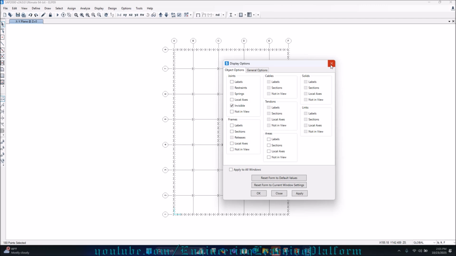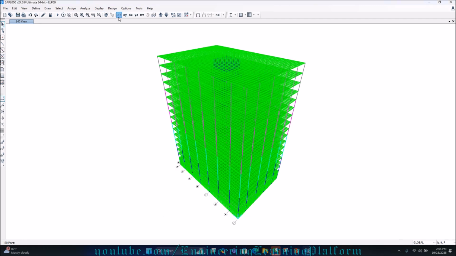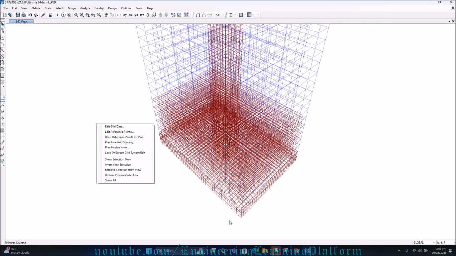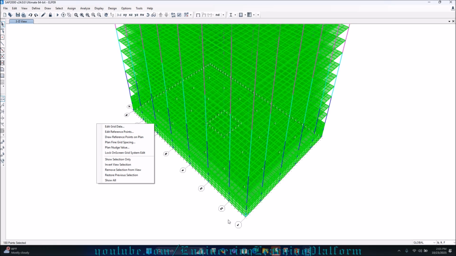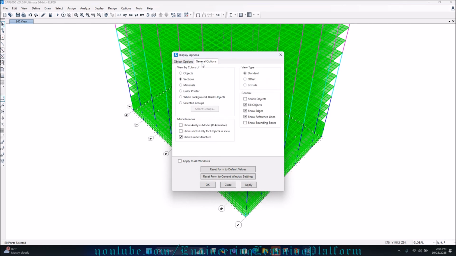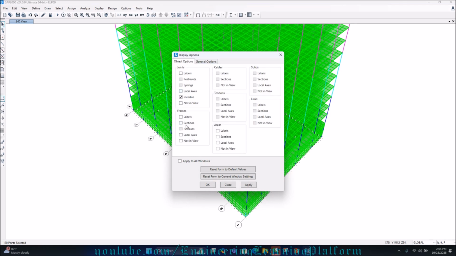Or let me see another way. Go to 3D. Okay, what I will be doing, yeah, only these points are selected. That's great. Okay, it's fine. Let me just turn off the slabs first, the area elements, so I can have a better view of what is being selected and what is not being selected.